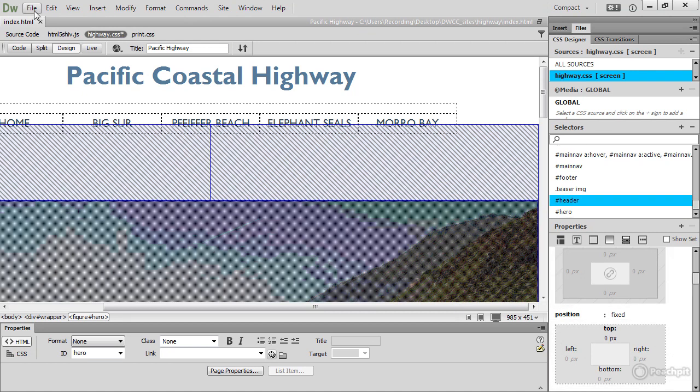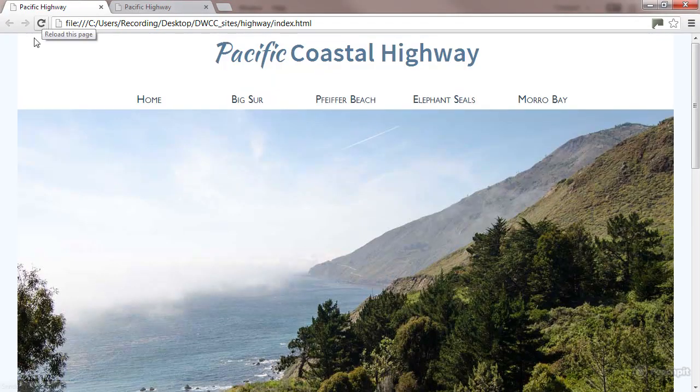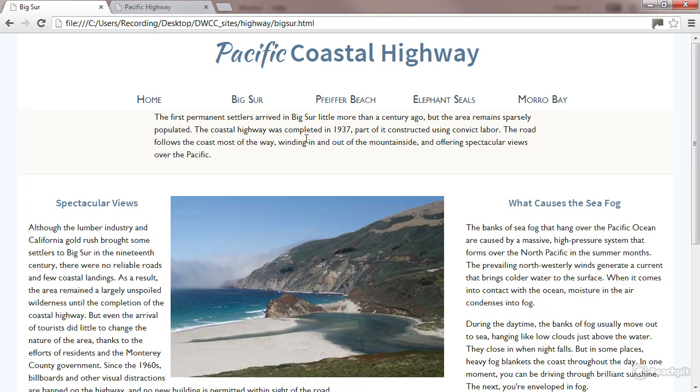So we can now save everything again, go back to the browser, reload, and everything is now working very nicely. At least it is on this page. Look what happens when I go to the Big Sur. This page doesn't have a hero image, so the intro article is hidden behind the header. So we need to fix this too.